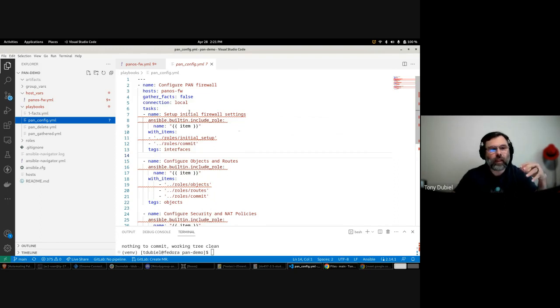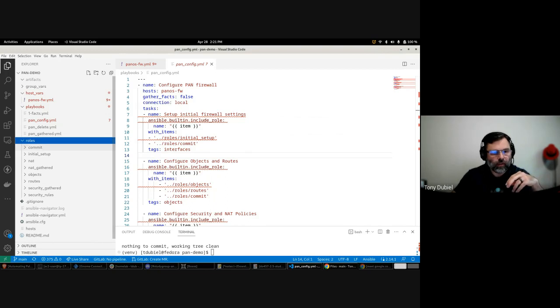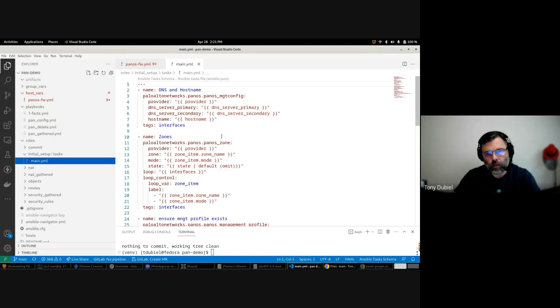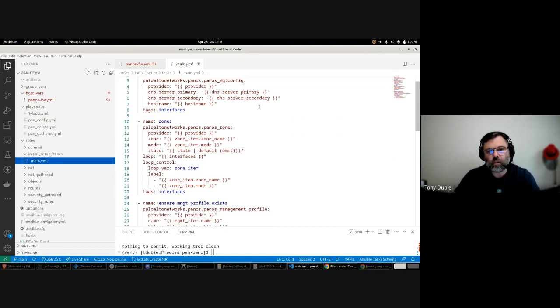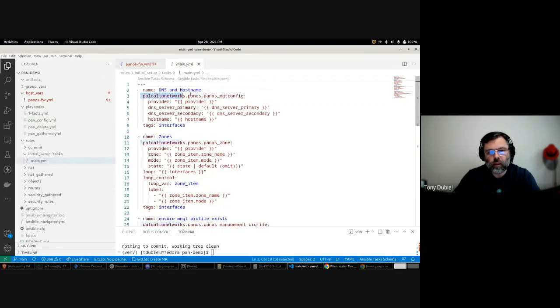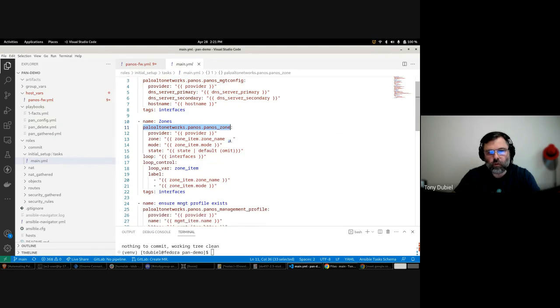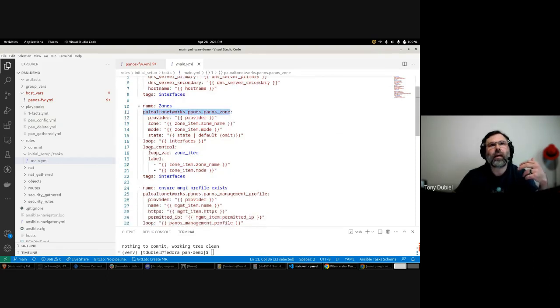All of that is really happening in the role, so that's in this folder in roles. If I go to the initial setup, this is where the magic is, where we're doing the configurations. Those configurations are drawn from modules. Each one of these is a Palo Alto PANOS module, and we're iterating through these using loops, because we have more than one item that we're configuring at a time. That's how this is set up.